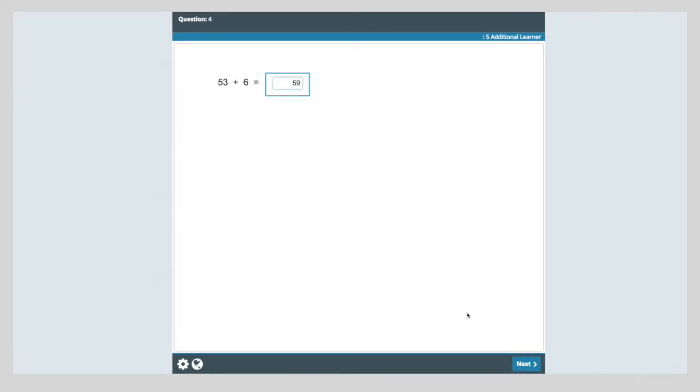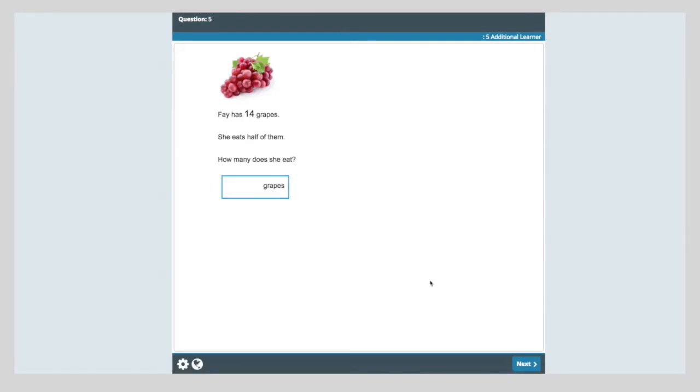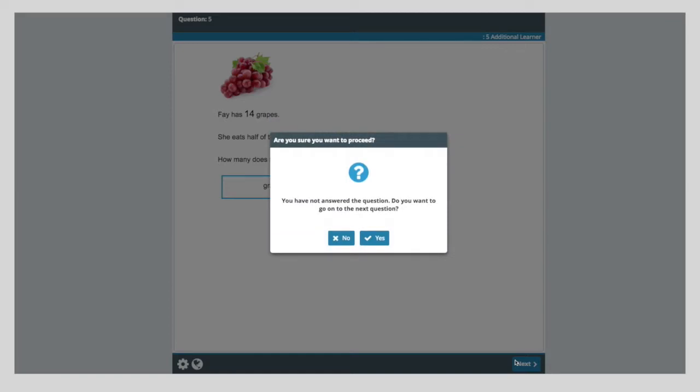If learners are unable to answer a question, they should be encouraged to move on to the next question. This is done by selecting Yes when the following pop-up message is displayed.